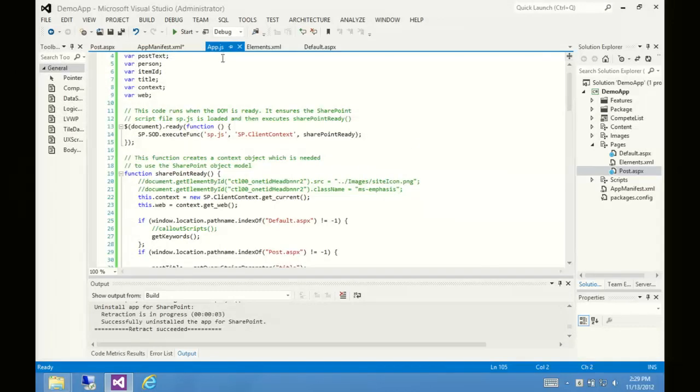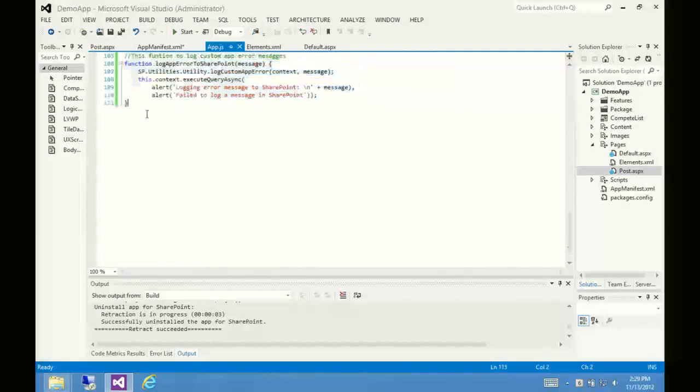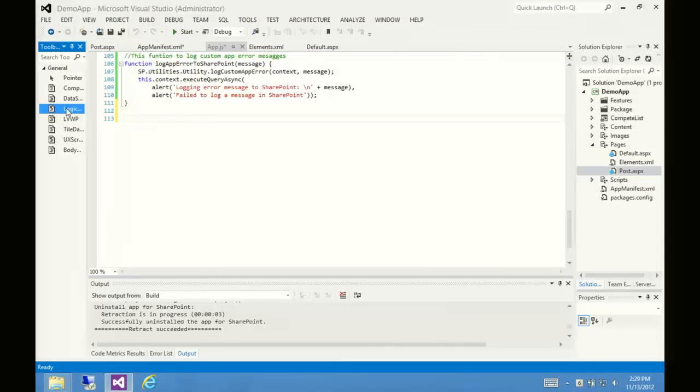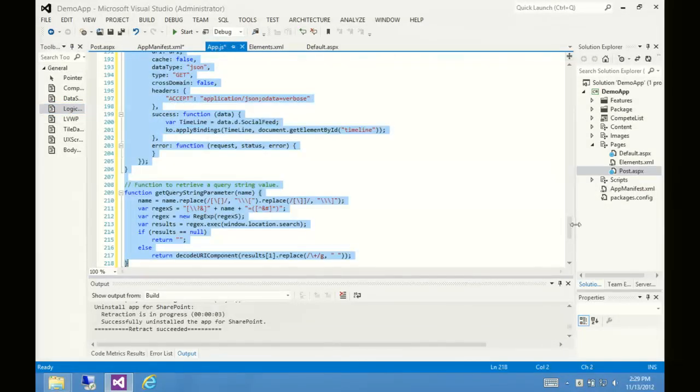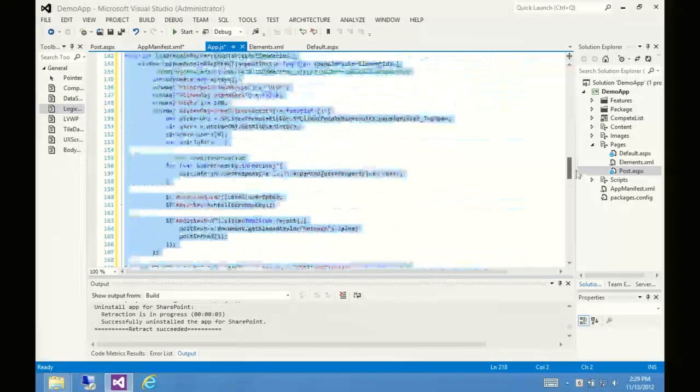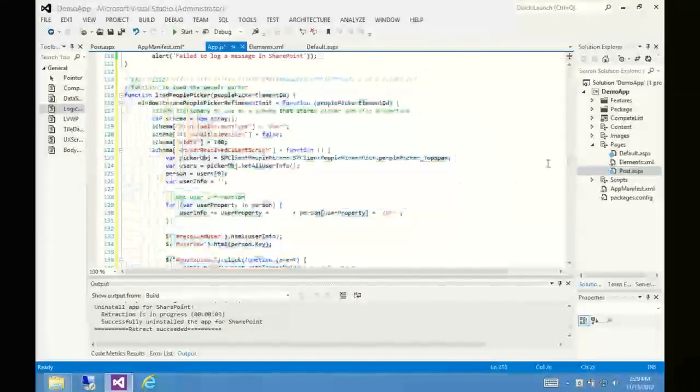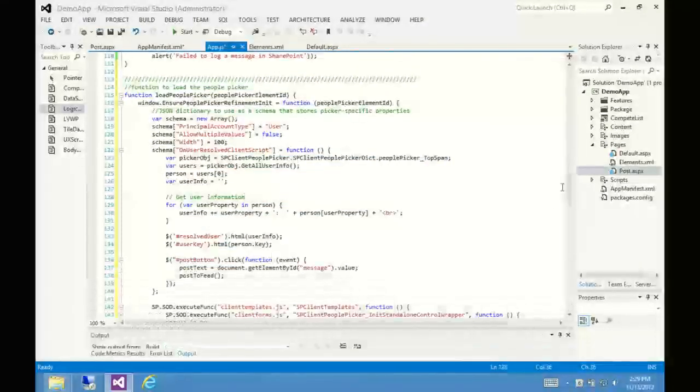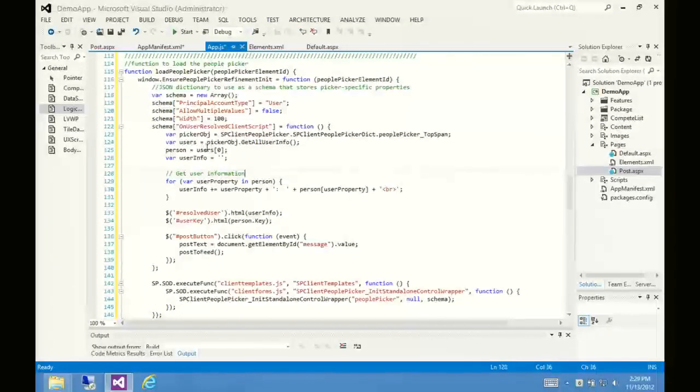I'm now going to move to the JavaScript library that we have, and I'm going to add some script here that I'm going to explain. The first thing that I have here is using the people picker control. It is very easy to embed the people picker control in your pages. What you have to do is create a JSON dictionary that uses a schema to store the people picker properties.